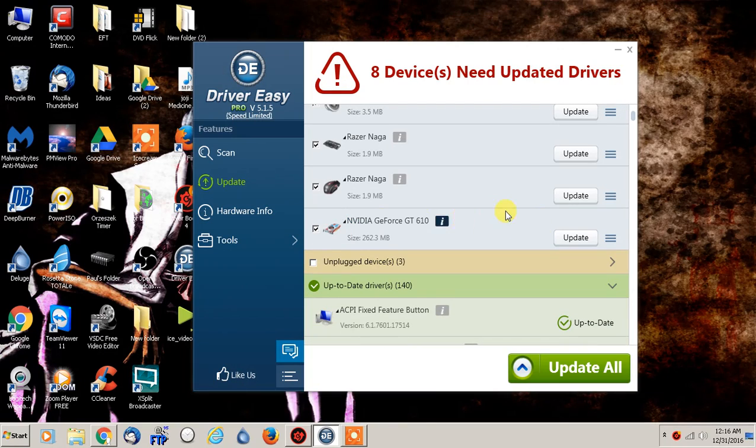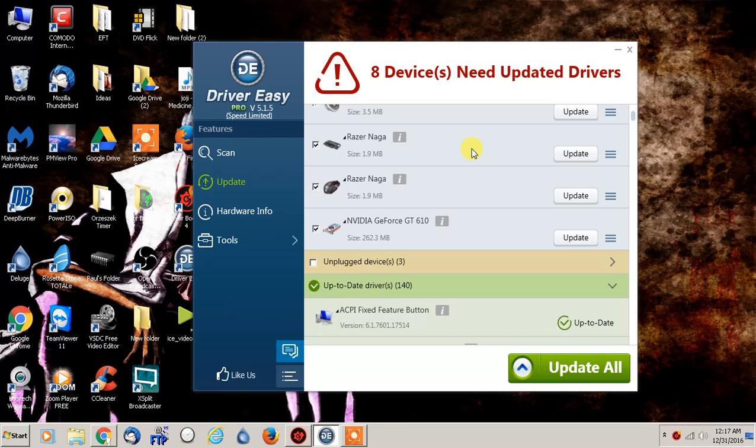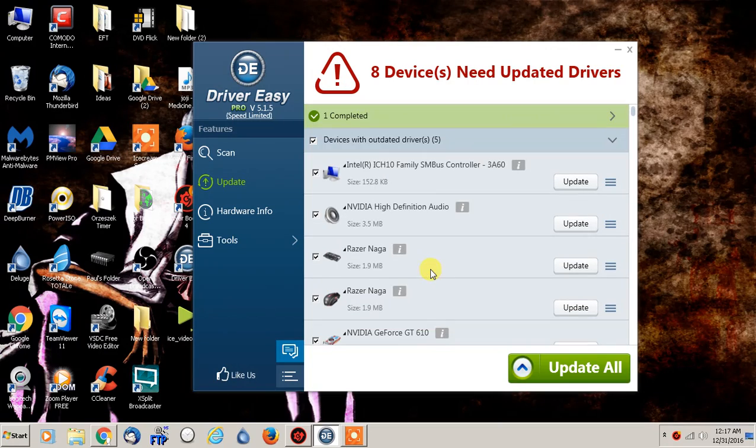But they both said the same thing, that I need an update for my video card right here, and I might do that later. But if I hit update right now, you'll see that this file is going to take a while to download. Whereas if I did it in Driver Booster, it would be done, hopefully in a minute. And that's just so they can get you to pay for the upgrade.